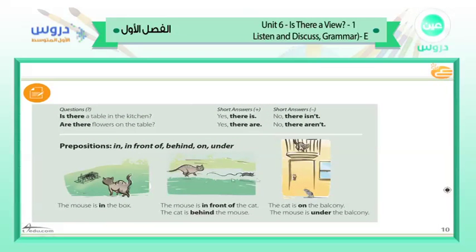In making a question, gentlemen, of this slide, by using, as I told you before, there is, we can make a question by: is there? Is there a table in the kitchen? This is a yes/no question. If the answer is yes, we can say yes, there is. This is what we call a short answer, positive. And if the answer is negative, you can say no, there isn't.